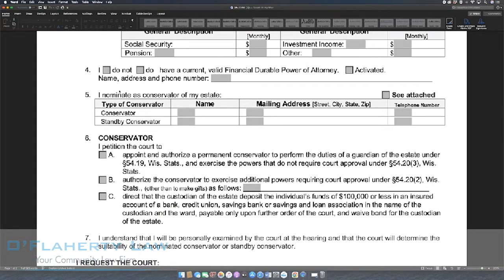Paragraph 4 asks whether or not you have a current, valid, financial durable power of attorney activated. If you have somebody who is named as your financial durable power of attorney, you need to list their name, address, and phone number in this petition.